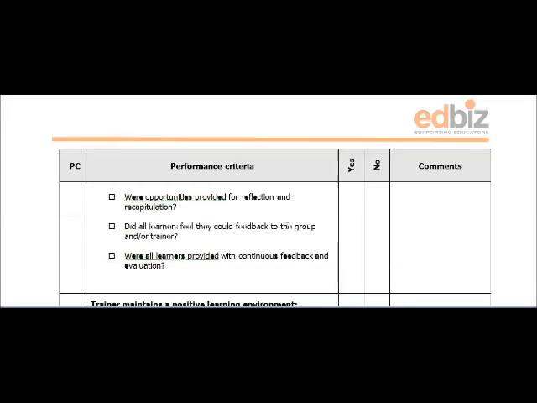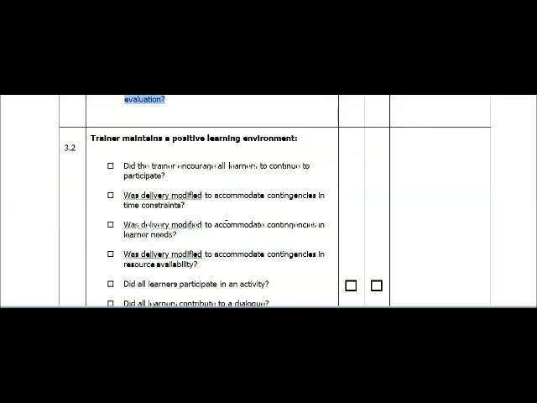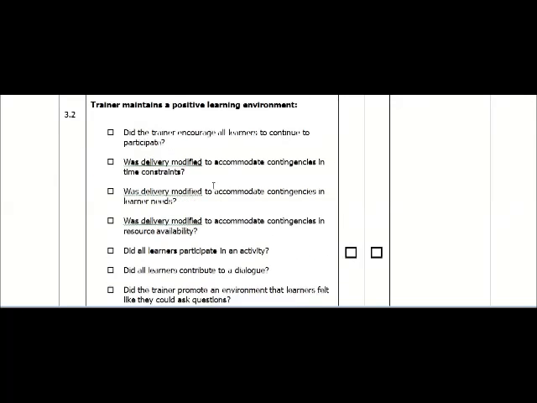Okay. Now, a few more things you're going to be observed on. Were opportunities provided for reflection and recapitulation, so recaps? Did all the learners feel they could give feedback, and were all learners provided with continuous feedback? This next section, did the trainer encourage all learners to participate?